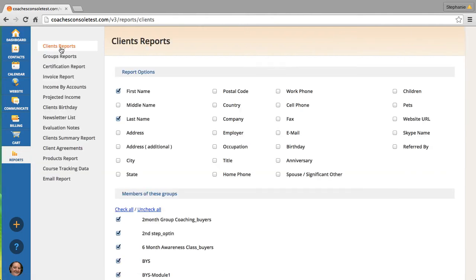This allows you to track demographics and other personal information about your clients and your contacts. You'll see that the first name and last name are automatically selected. So let's say you have a list of all of your clients' birthdays that you have entered into this system. You can check on birthday and then generate the report that way.